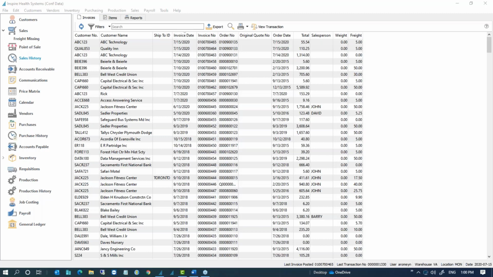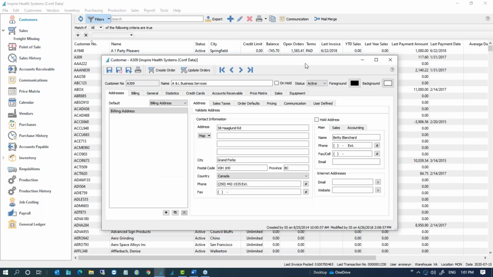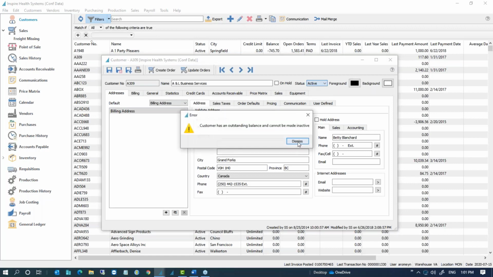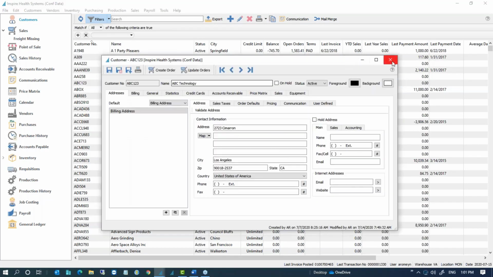Can you add a status field to a customer address table so we can filter out inactive customers? Also, making it dynamic to open the customer would be nice too. We do have a status field, so I'll just show you. If I go into a customer, I can make them inactive right here. Okay, they have a balance. You can't make a customer inactive that owes you money. That would be kind of silly. You'd never collect.